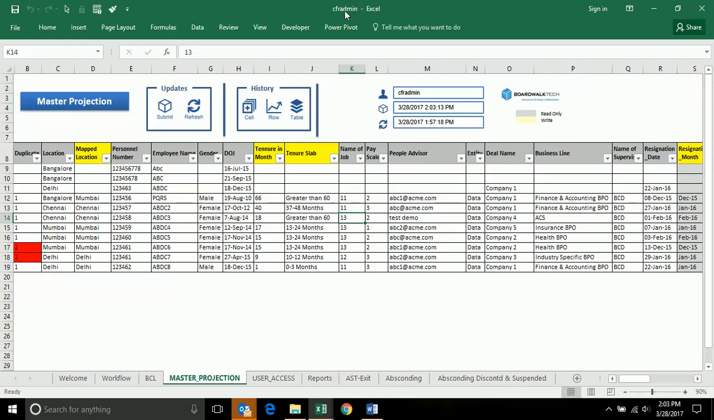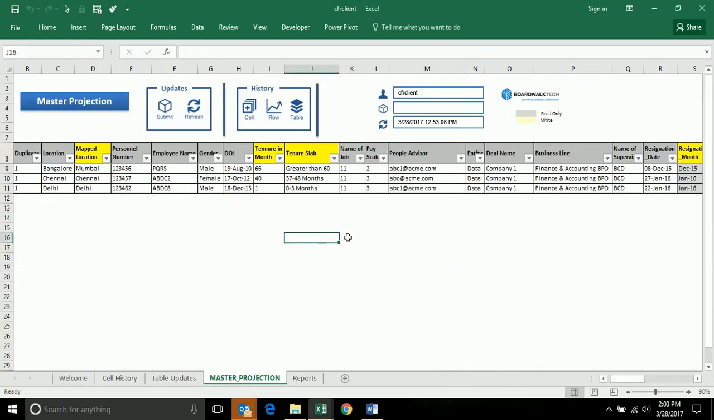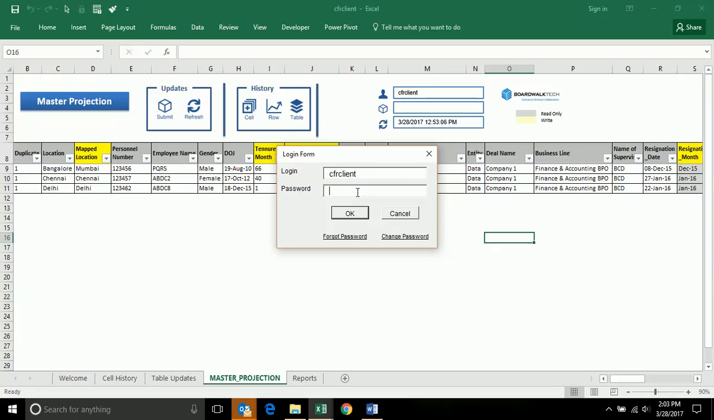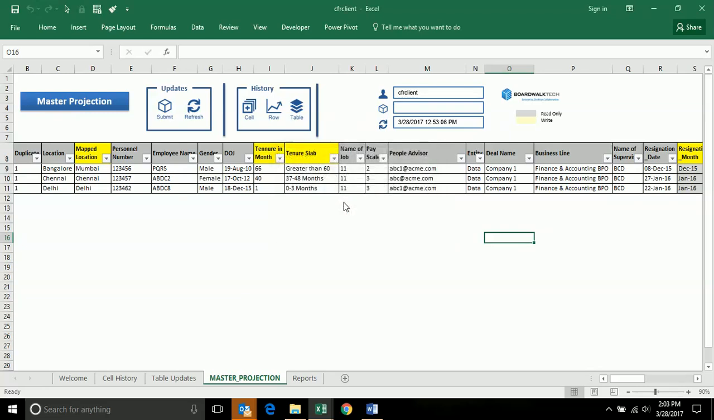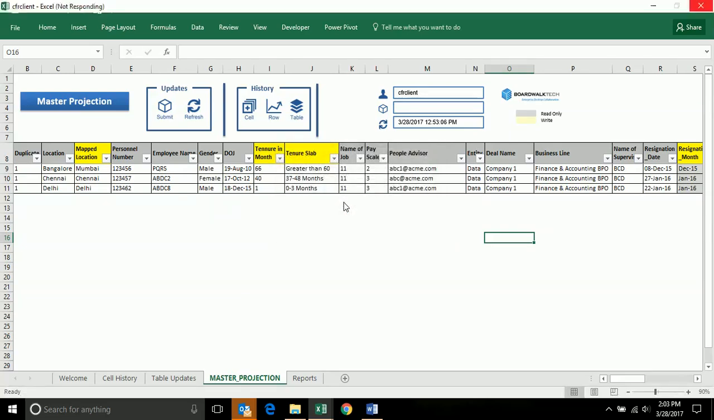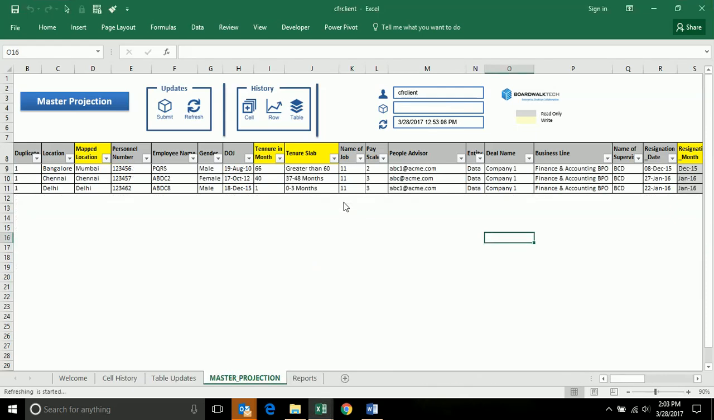So I'm going to switch from the CFR admin, and I'm going to go over and say, well, let's take a look at what the CFR client sees. And remember, this CFR client is only seeing data associated with company 1. Well, now I refresh my workbook, and when I refresh my workbook, it looks at the database and it says, okay, what data has changed? And go find the updated rows and new rows and bring them into my workbook, so I don't have to do any copying and pasting or anything like that in order to see the changes.